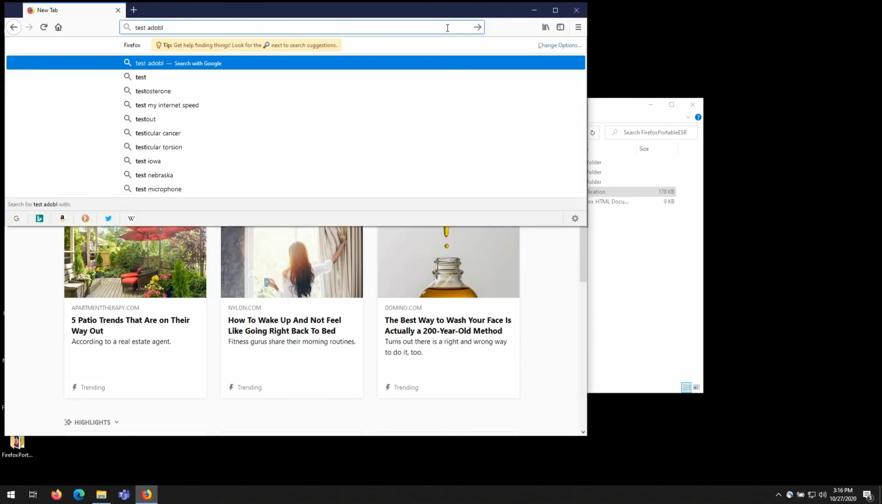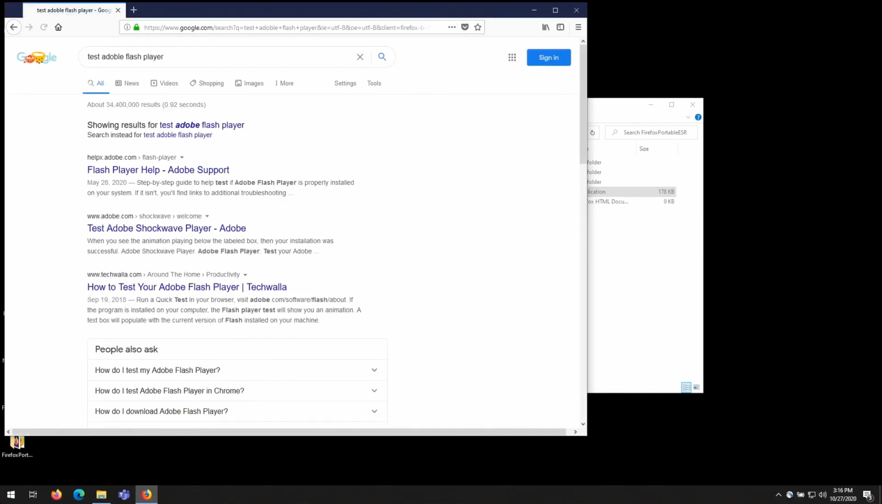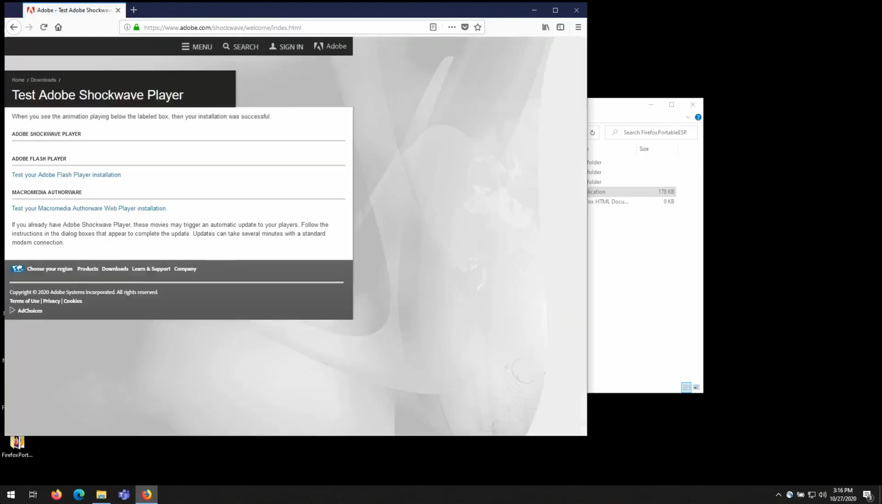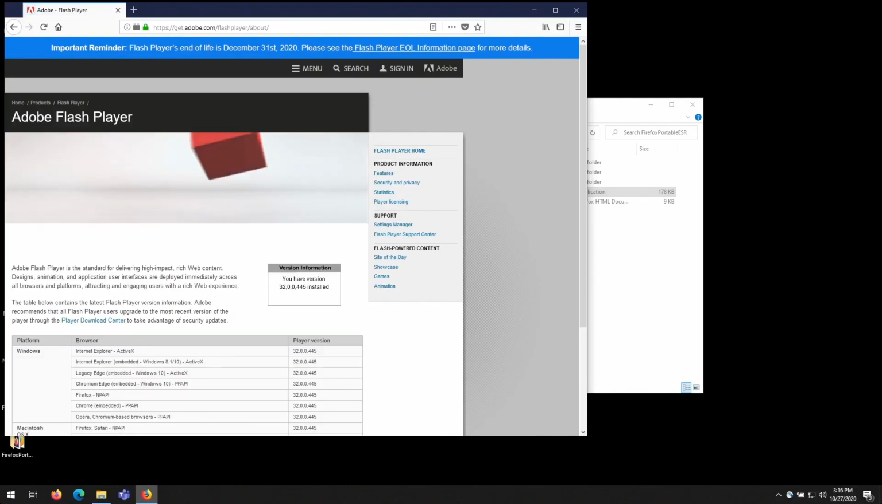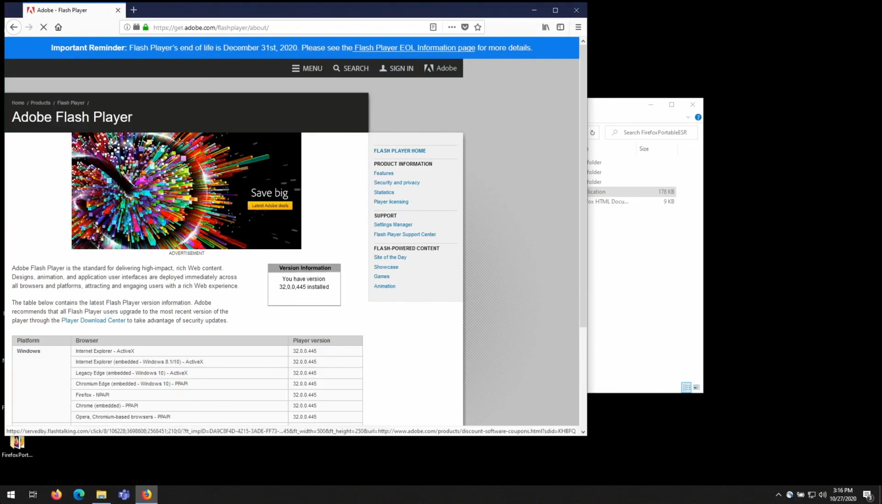And if you want to test it out, I just did a search for Test Adobe Flash Player, and click the link on Adobe's page to test it. And then click on Test Your Adobe Flash Player Installation. And we see the animation loads, and it tells us the version that's installed. And that's it. At this point, you have a portable version of Firefox that can run Flash content. You can zip it up and distribute it as you need. Thank you.